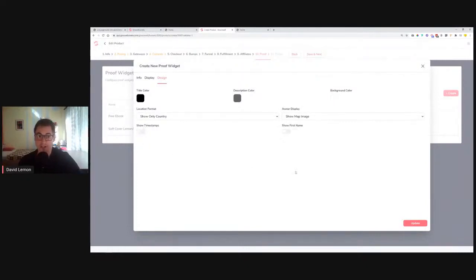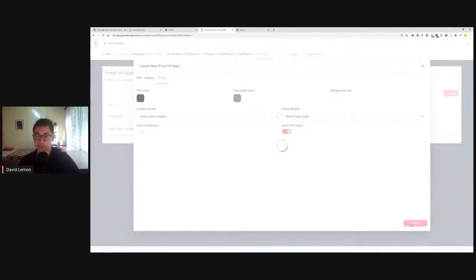I will turn this off for now, but you can show the first name. In case you don't show the first name, then it will say somebody in Croatia purchased this product. I will actually turn on the first name because I think this is cool. I will not change any other designs. I'll just leave it as it is and then just click update.